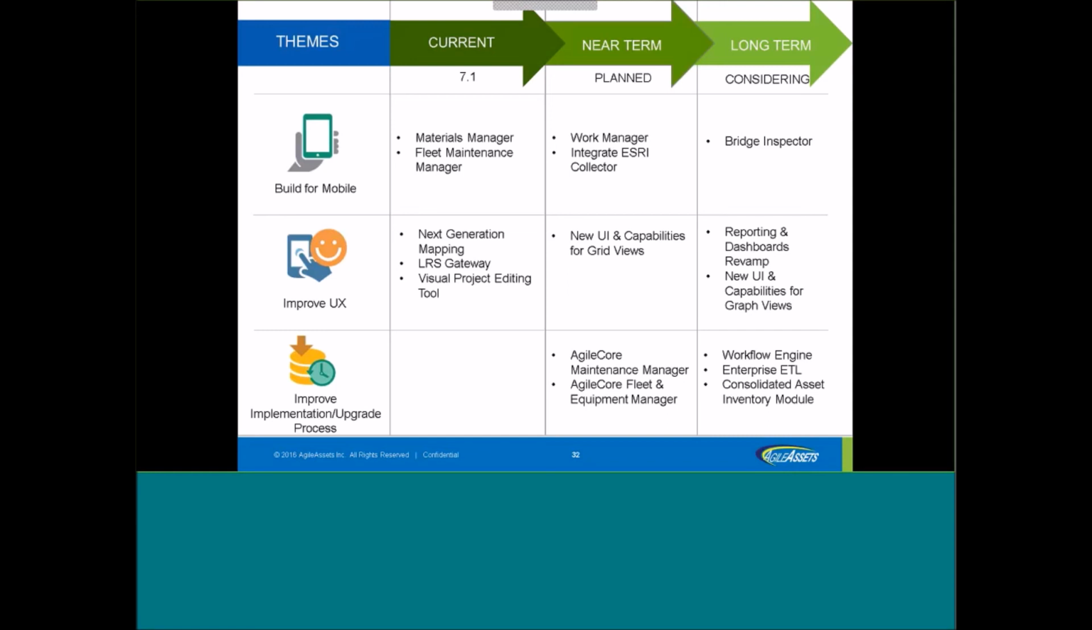And then on the long term, looking at Bridge Inspector mobile apps, we're looking at reporting and dashboards for improvements in UX and graphs. We're looking at introducing a full-on integrated graphical workflow engine, as opposed to the configuration that is really powerful that you can do workflow with right now, but you do have to configure it. Looking at ETL tools, that's extract, transform, and load, import and export tools, and also looking to create a consolidated asset inventory module in the future. So that's just a really quick overview of some of our planned and current new stuff looking out there.